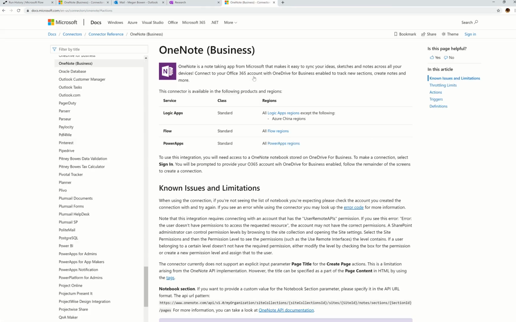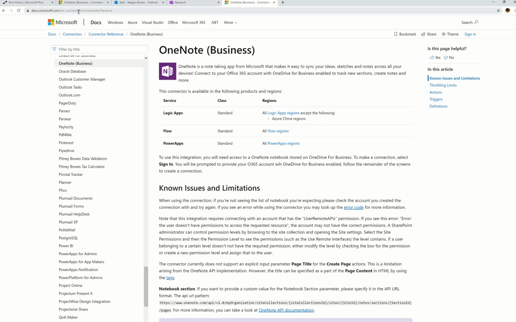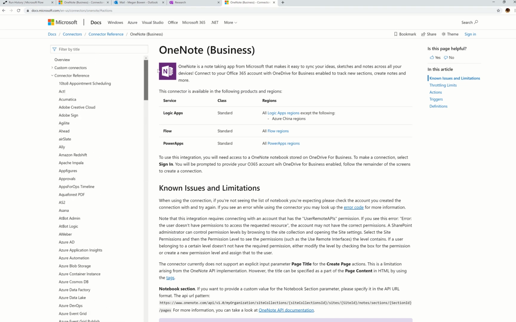However, if you go to the OneNote connector page, it will tell you how you can do that through tags. And it gives you the full OneNote API documentation. So these aren't flow limitations. These are API limitations. And every connector you use has its own limits, issues, and limitations. So it's a good idea to keep a link to this page, docs.microsoft.com/connectors, so that you can check whatever you're trying to connect to see what its limitations are, what its throttling limits are, what's its story. And it will break down everything.